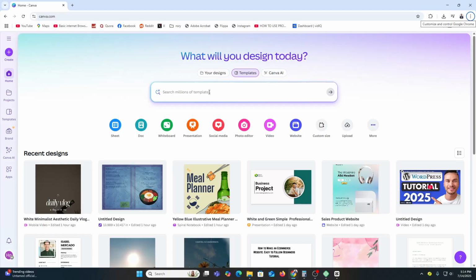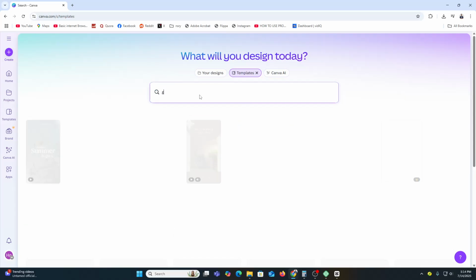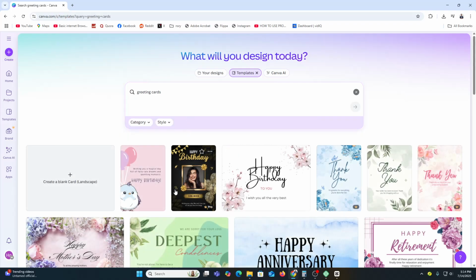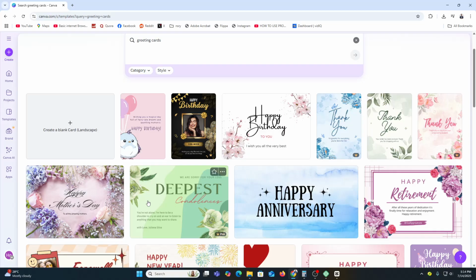So here, as you can see, we are already in our Canva platform, and in Canva we can find millions of templates which are pre-built for our users. So here I will search for greeting cards, and here you will see the greeting card templates. If you want to create on blank, you can go with this one.